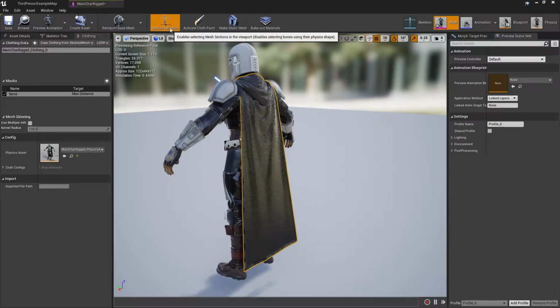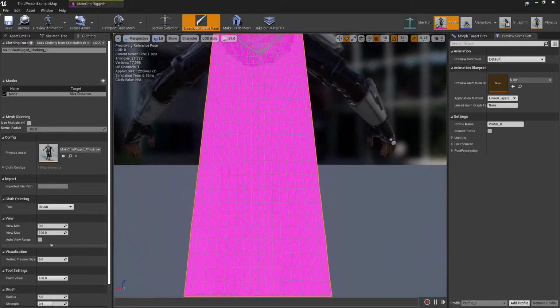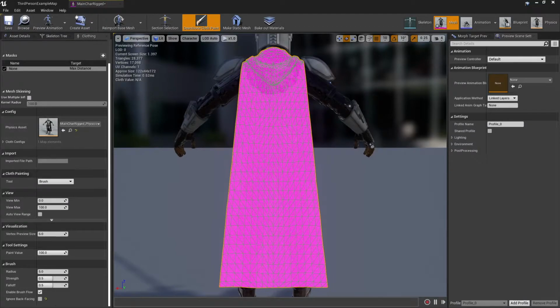Now disable the section selection and activate clothing paint. After activating, you will get a brush, and all the settings for the brush are in the left window here. So you can change the radius, strength and other settings as you prefer. Here you will see the paint value option. This is the most important setting for painting the cloth.